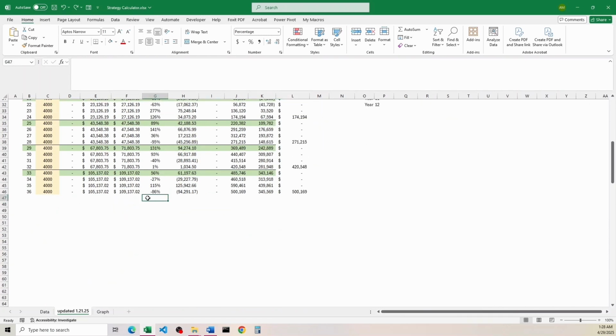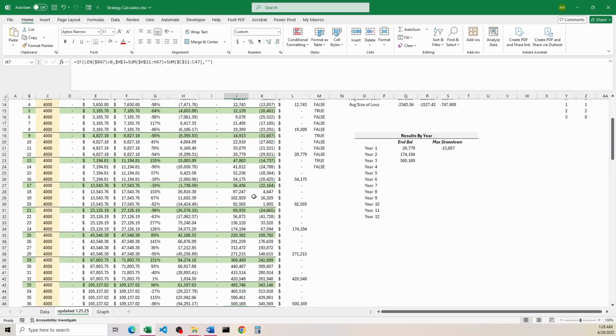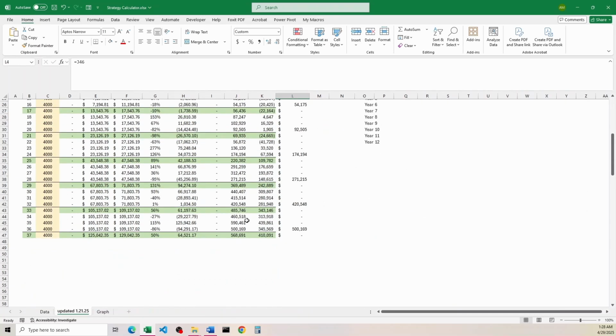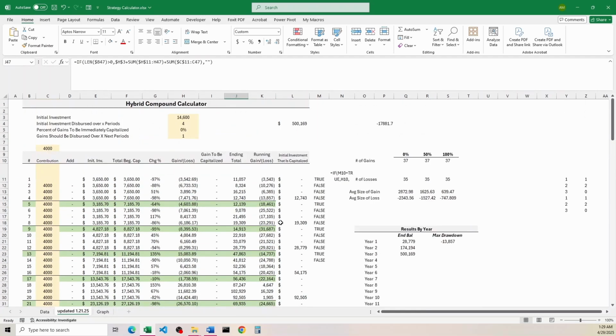The problem is as we grow the data, right, it's going to grow out here. So now the most recent one is in J47, and obviously this is not going to update. So we want to get a formula that will automatically update to 568 when we add that row.